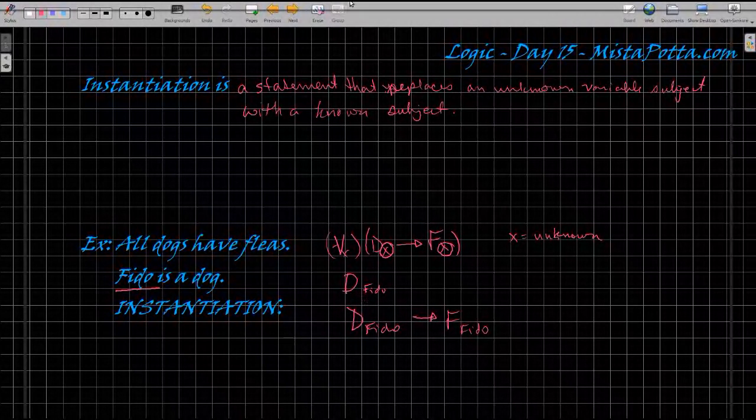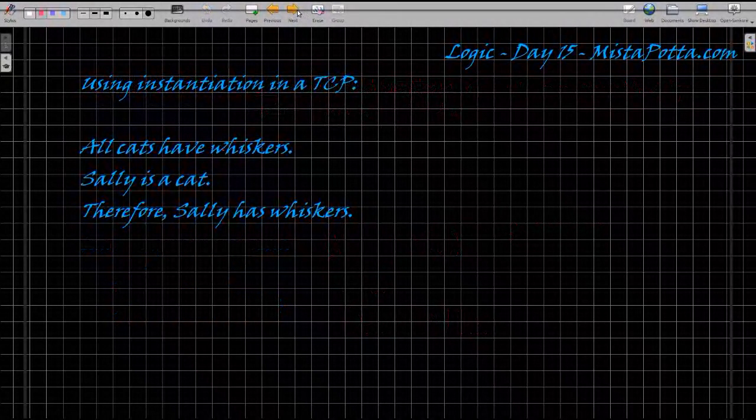And so here's our first example of a quantified proof using a quantified statement using two-column proofs. So what I've got here is all cats have whiskers.